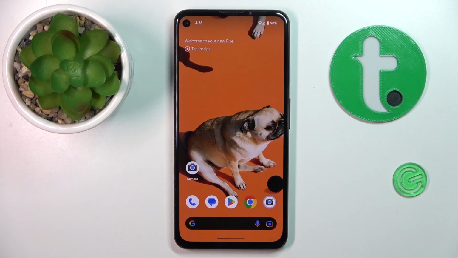Good morning guys, today I would like to show you how to add a photo to a contact on Android 14.